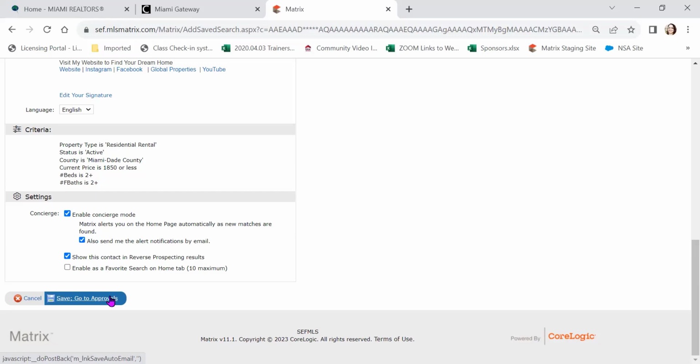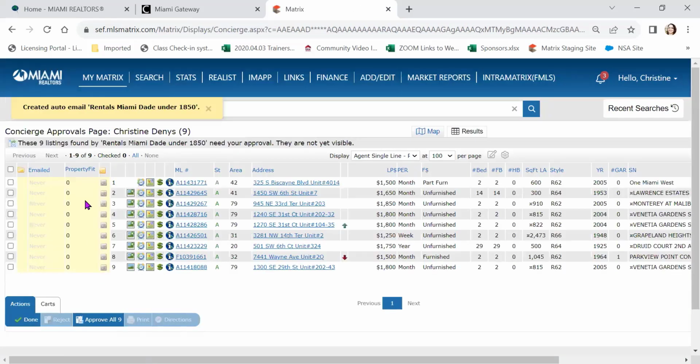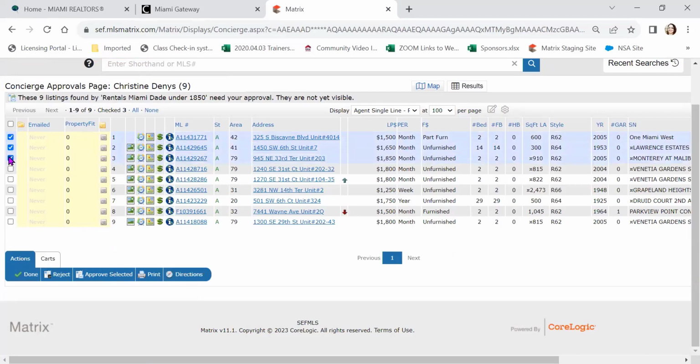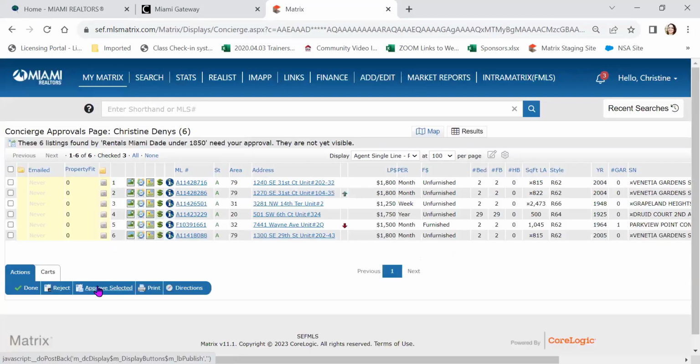So I'm going to click on save, go to approvals. And then from here, again, it's already assigned to my customer. I can choose, what do you want to send? I want to send this property and this property and this property. And then I can approve. These three are selected. I clicked on it. And the system's going to send out those three properties. My next option is I can decide, well, this property is not really going to fit, so I'm going to reject this one.